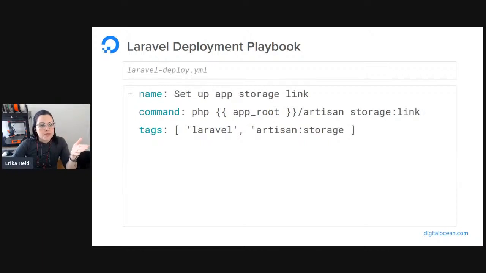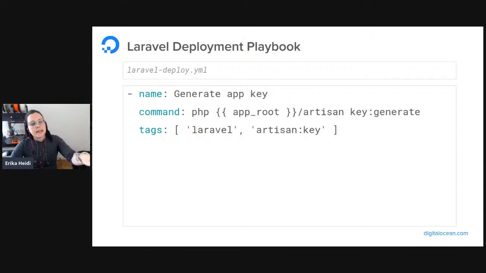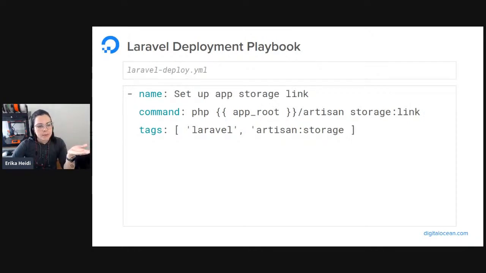Set up the app storage link. So you can see that this is a command. This is a raw command. You can execute any command like that. You just pass the full command that you want to execute, and this is how we do it for the artisan commands. Set up the storage link, and then run migrations and database seeders.